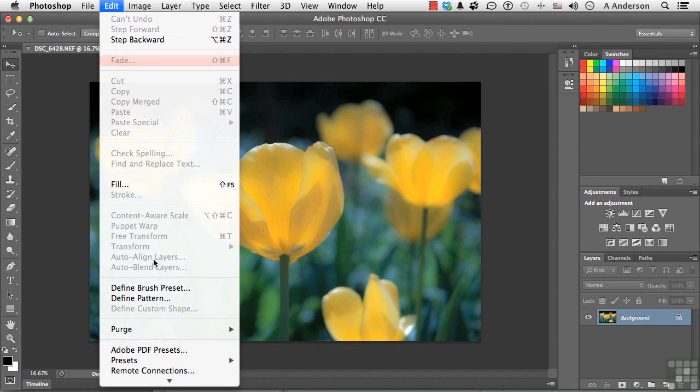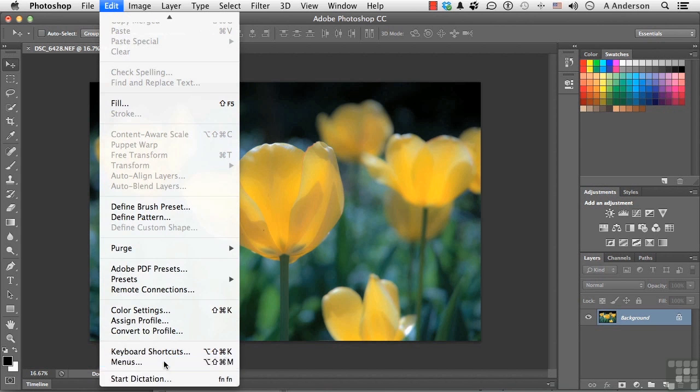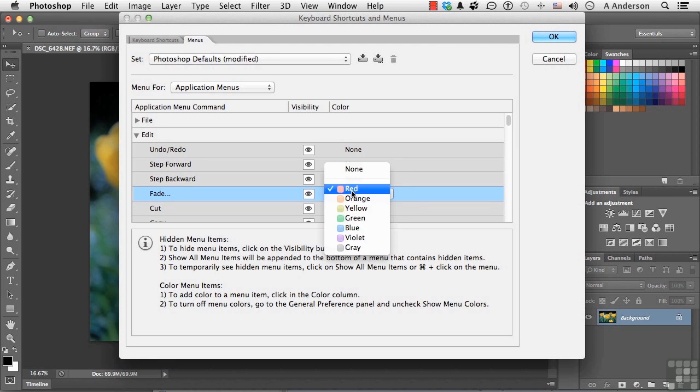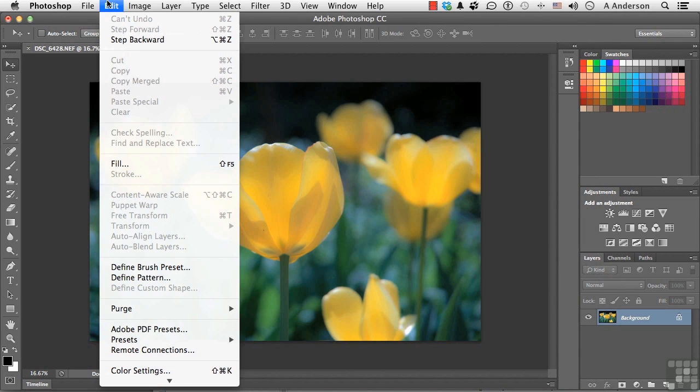Let's get back into edit, go down to menus again. Let's turn that back to none. Here's the other one. That's visibility. If I click it and click OK, fade has faded from my menu. It's no longer there. And again, this took me a while to wrap my mind around it and think about why would I want to do this. I can have as many of these as I want.